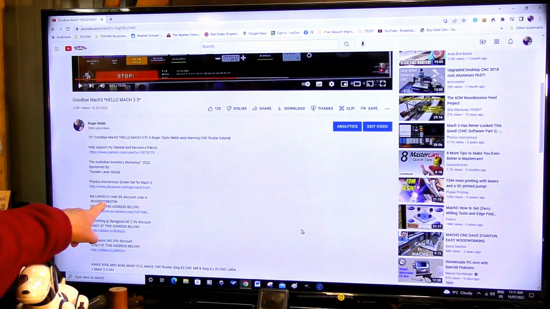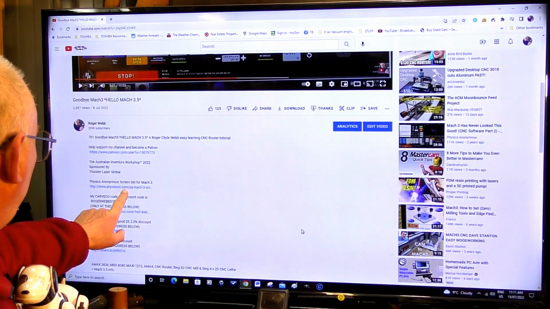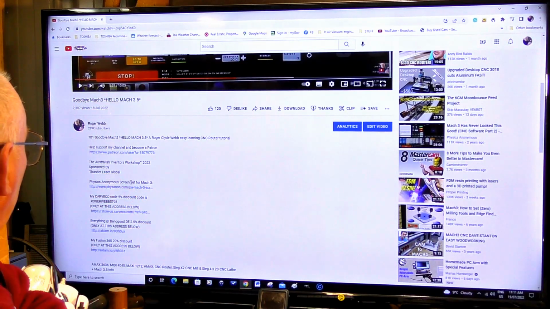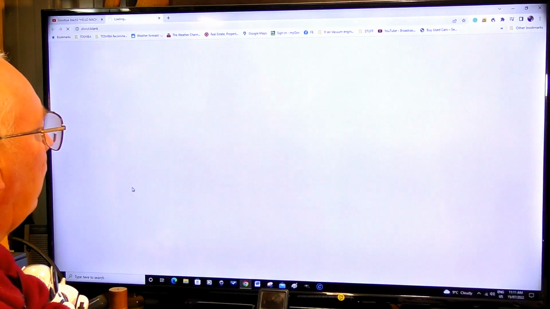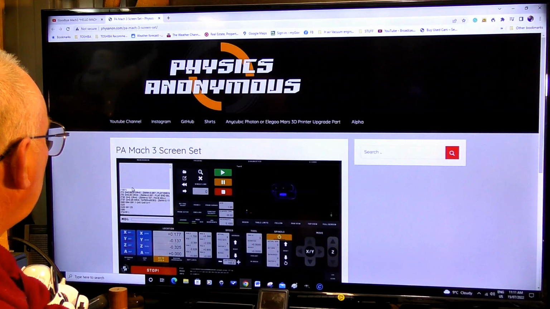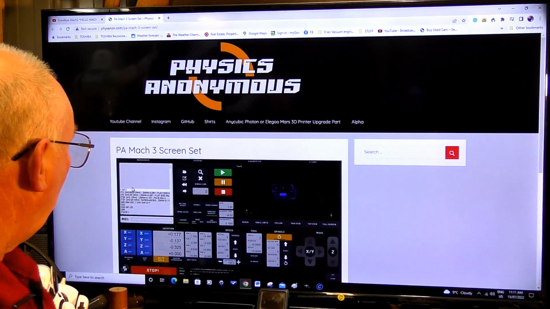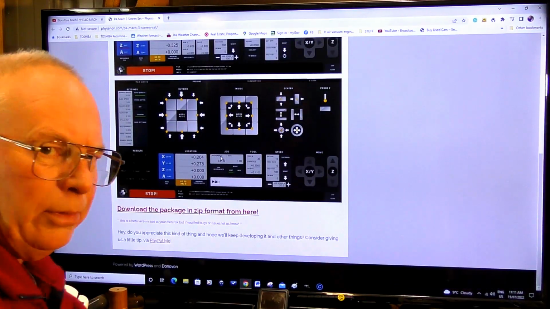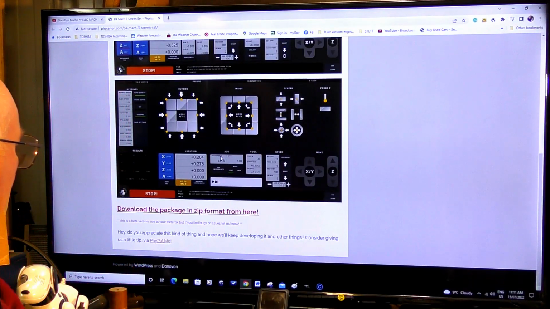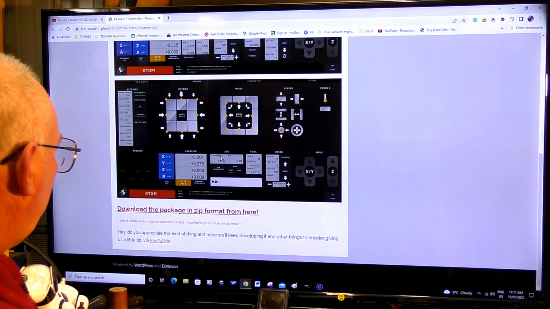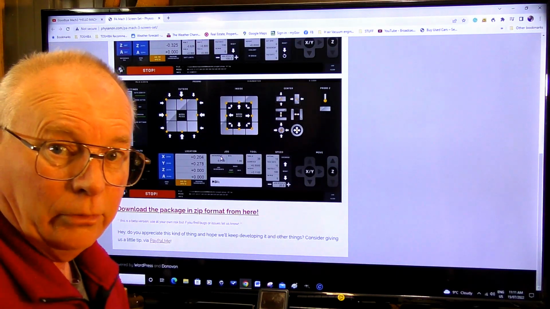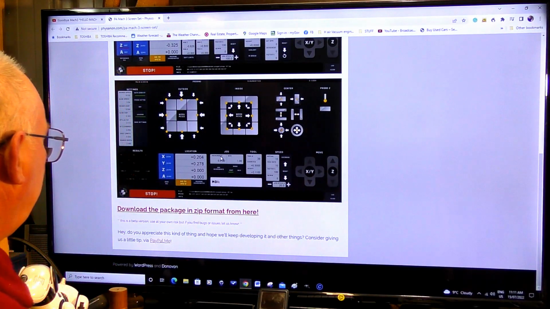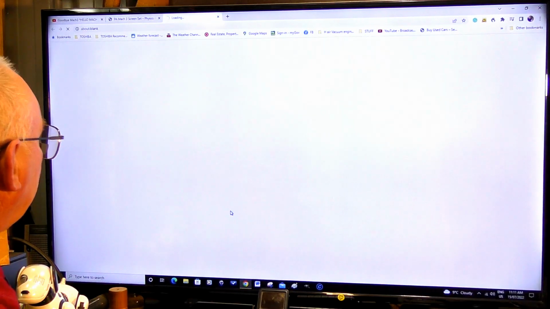And down here, I've actually put their link to their website where you can download it directly from them. So we'll go there now. So this is the Physics Anonymous website, and this is the screen set that they have developed with others, I believe. So it says here, download the package. Now it comes in a zip file, so when you've downloaded it to your computer, you'll need to unzip it. So let's download it.